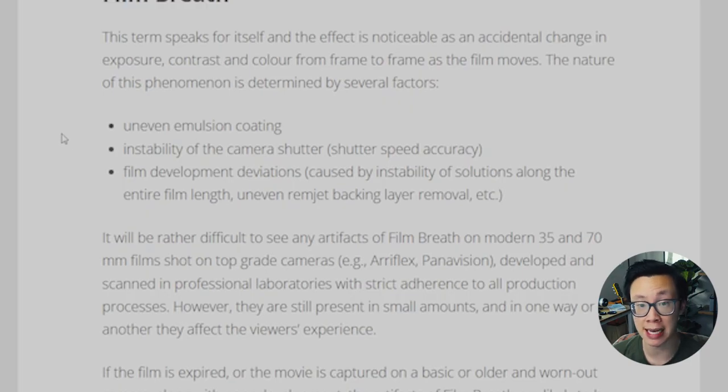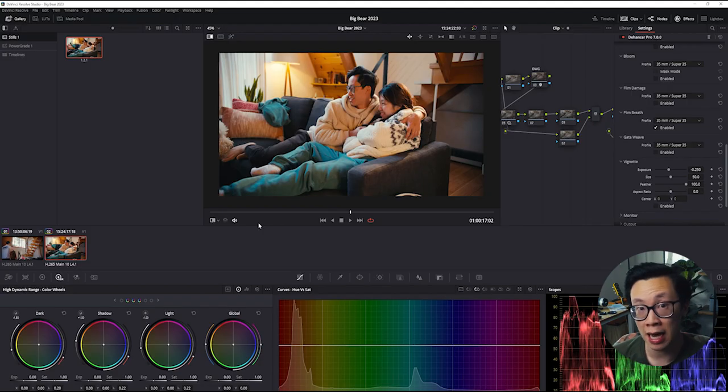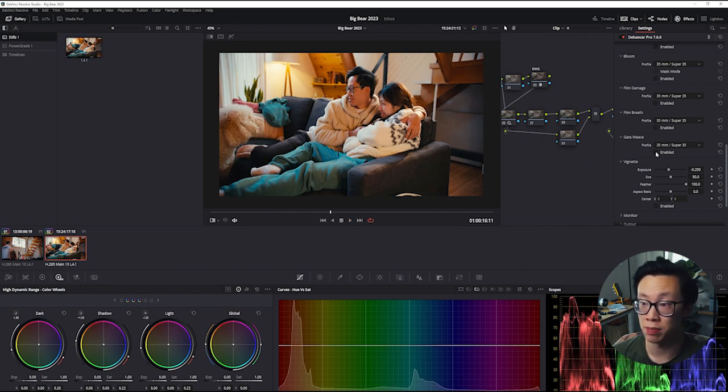And if we go back to the Dehancer website, film breathing is a noticeable accidental change in exposure, contrast, and color caused by uneven emulsion coating and the instability of the camera shutter and also different deviations in the film. Now, this is something that's not as common, but nonetheless, it does give you a lot of character to your film. Now, the last tool that we're gonna look at is gonna be gate weave.